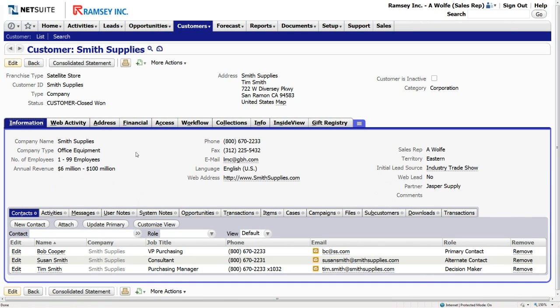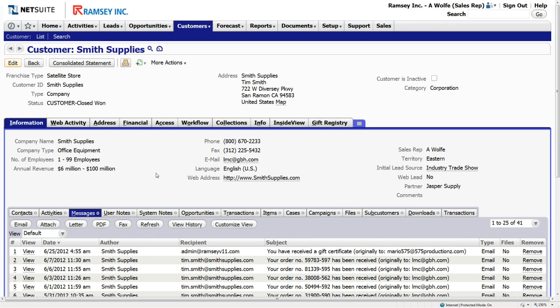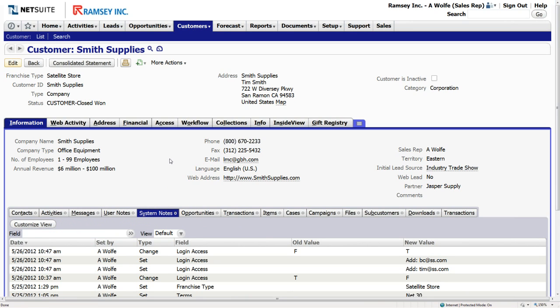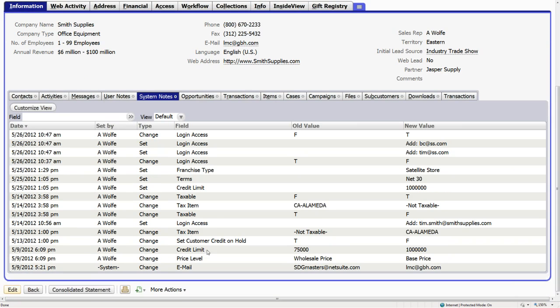Other information that you can see is an unlimited amount of contacts, all of the activities on the account, any messages, emails, letters, PDFs, faxes. We have a bidirectional interface with Outlook, so you can see all of the details related to this particular account. Any notes, also an audit trail, so you can keep track of who's making changes to this customer record. Somebody went in and changed the credit limit. You'll know what the limit was, the new limit is, who changed it and when. And that's one of those things that's, you know, we're a publicly held company. It really helps us with our compliance.